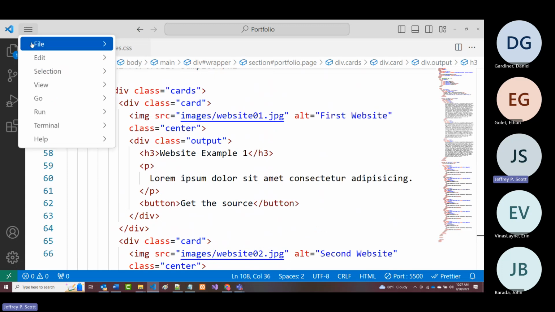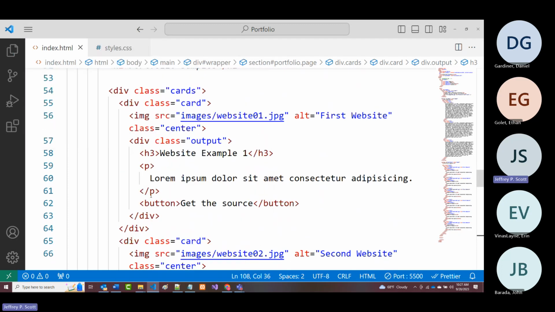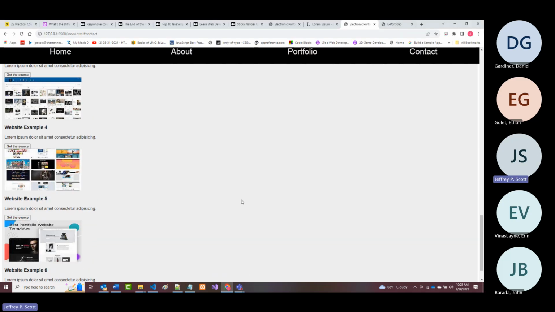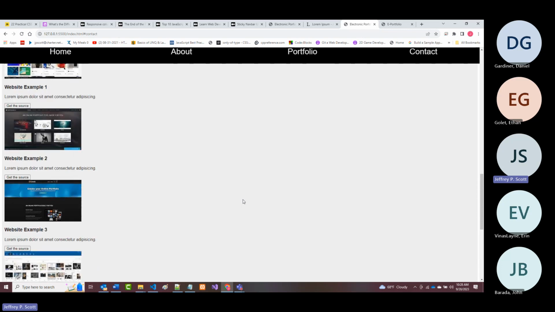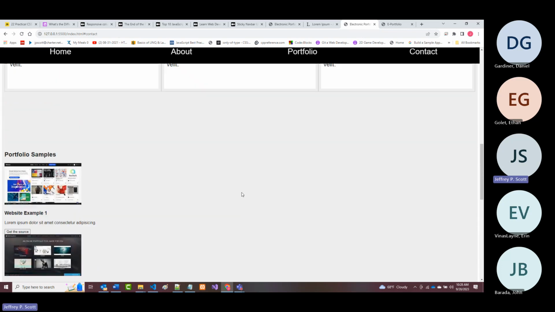Okay, so file, save. Let's take a look at what it looks like now. Okay, it looks exactly the way we told it to because there's been no formatting yet. So it doesn't look very pretty, so to speak. But we're going to go back right now. We're going to go into our CSS and start working with this.